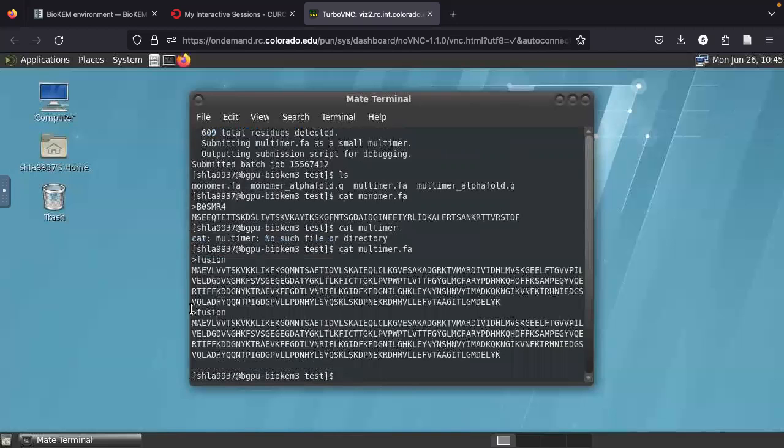It's similar. You just have the name of your first protein and the sequence for it. In this case, I'm folding a homodimer. So it's the same thing back here, but essentially you just put the new entry right next to it, or right underneath it. And that's all you need to do to submit it.